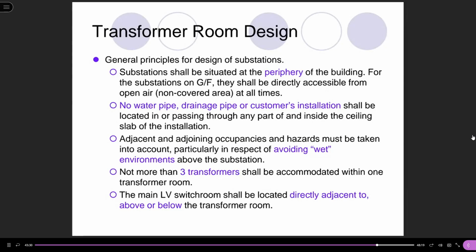And even if it's not water pipes, so maybe right next to the transformer room is the main LV switch room, and you have a bus bar, you want to cross the transformer room and to the next room, it is not allowed. Okay, you cannot run any cables or bus bar, any customer installation across the transformer room. So it is like a sacred area. Okay, you cannot walk through it. Your customer installation, anything, even not water, you cannot run it across. You cannot run it through the transformer room.